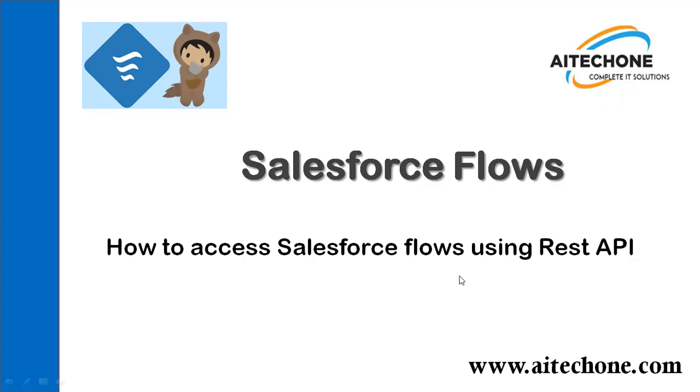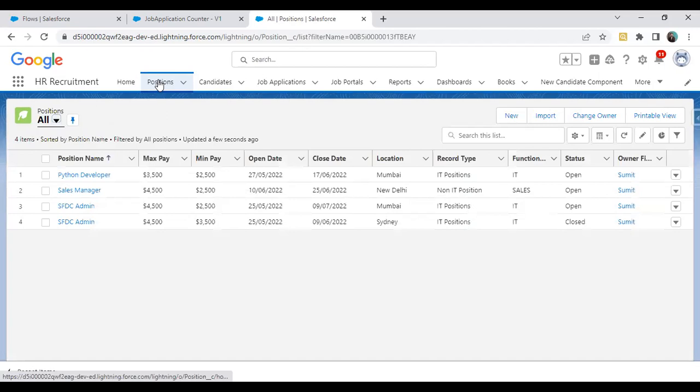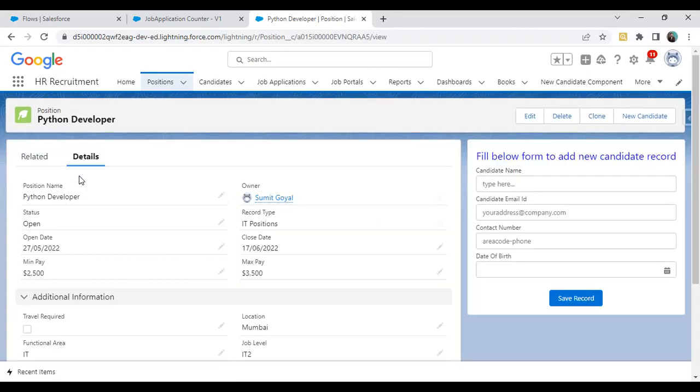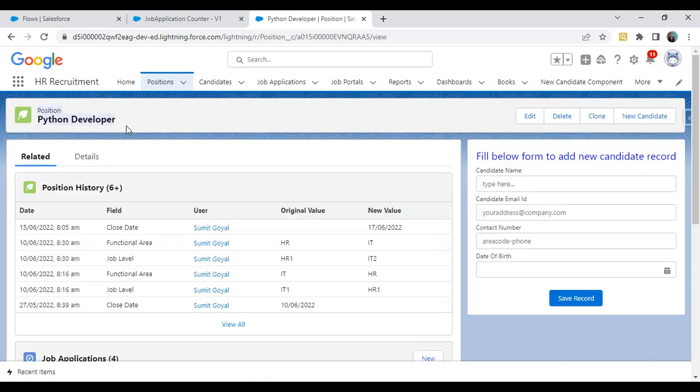In order to demonstrate this example, I have created one platform for you. As you can see, I have a position object, and in this position object, there's one record called Python developer. That's an ongoing position, so you can say it's an upcoming current opening in my company, and we are going to receive the job applications for this particular position.